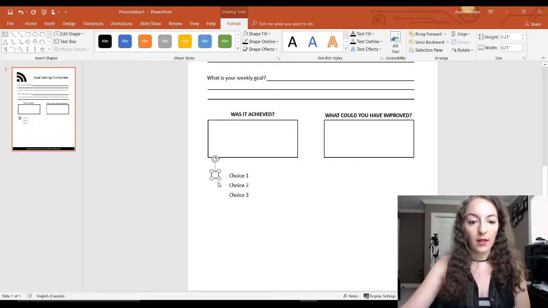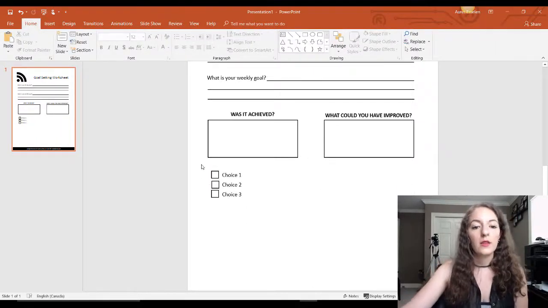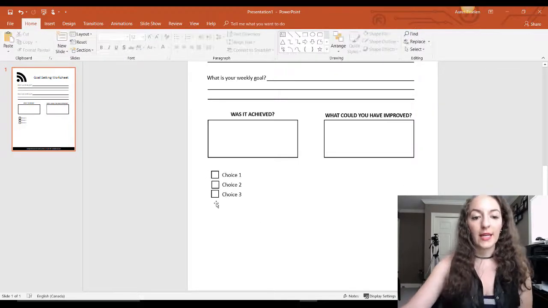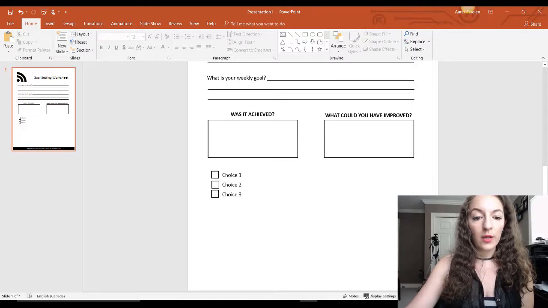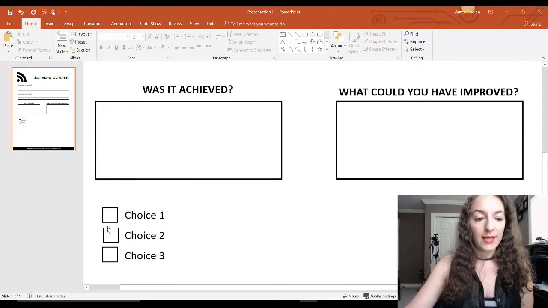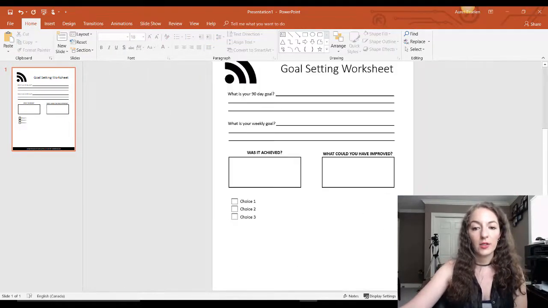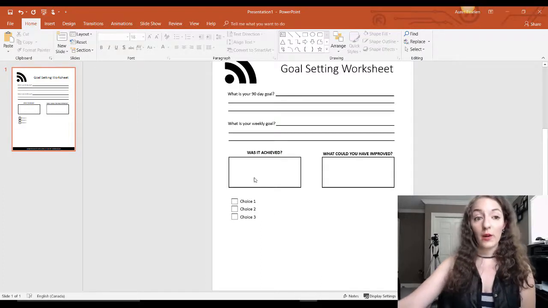And then I can copy and paste it for all 3 choices, like so. Those boxes might be a little bit too big for these, but you get the idea. And you can also, like I said, make sure everything is nicely aligned by zooming in and using those guidelines to make sure everything is nicely centered. So that's how you add the check boxes.